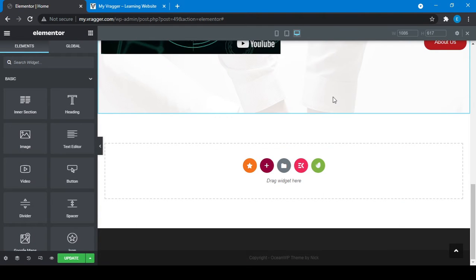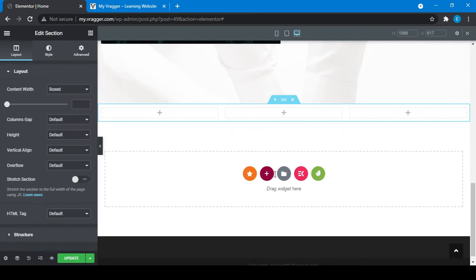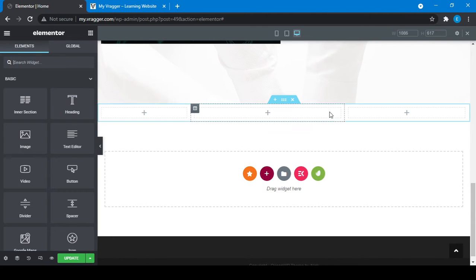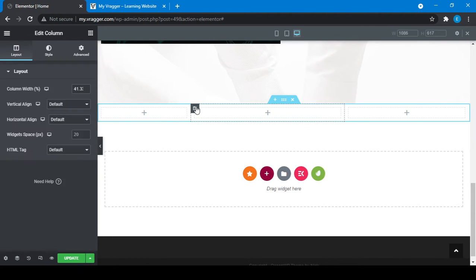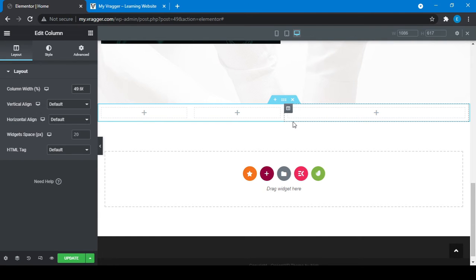Now we are going to create our what we do, or you can say our services section. For that I will add another section with 3 columns, and I will choose the width of this column 25%. This one also, width of this column 25%. Okay, the third one will be automatically adjusted to about 50%.